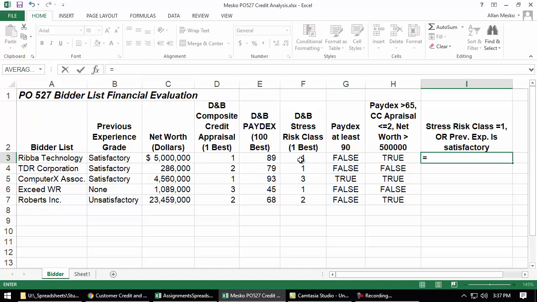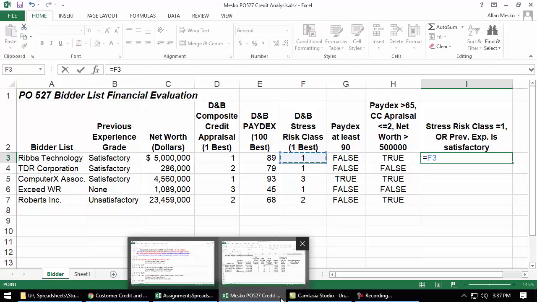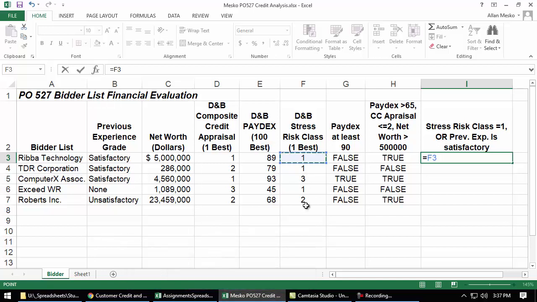F? That has to be equal to 1. If they got anything less than that, forget it. Equals 1, or either that thing's 1, comma, or this thing, column B, has to be satisfactory, and that has to be in double quotes because it's text. And we want to make sure we spell it correctly. We want to make sure it's spelled correctly over here. As long as at least one of them's true, then they're good to go.